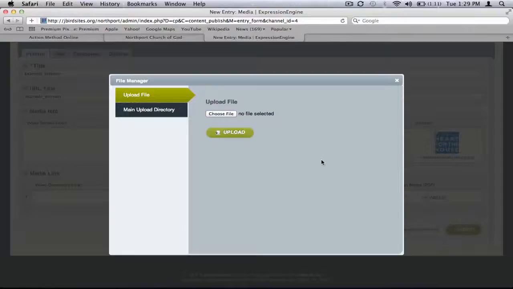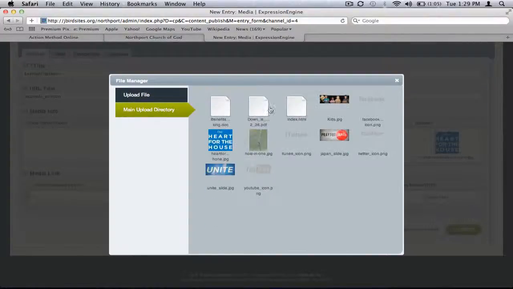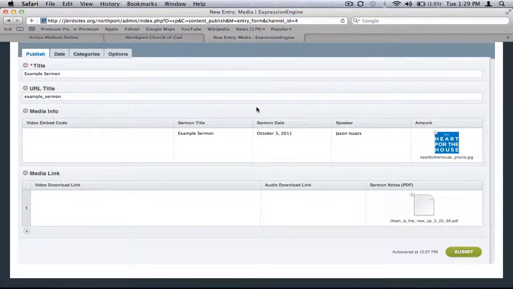Same thing, you just select add file, and you have the upload file option, and you can do that. I've already uploaded one, so I'm just going to go ahead and select this. Okay. Alright, so we have all the information in there, and we have the files in there. Now we just need to actually get our video and our audio available.